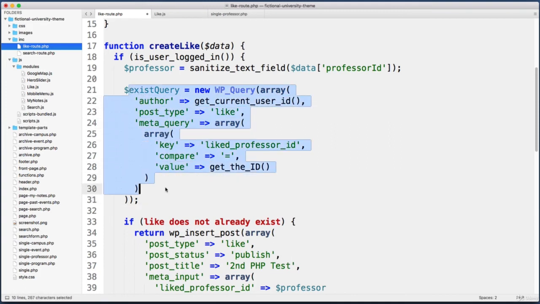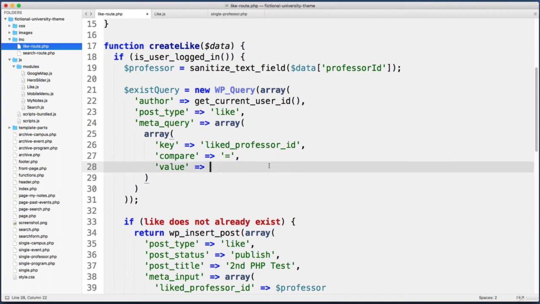And we only need to make one adjustment to this query. So within the meta query, when it comes to the value that we are looking for the liked professor ID field, within this context, we can no longer just say get the current ID. Instead, let's delete that, and what we are looking for is our professor variable, right? Because that's where we've stored the professor ID that our JavaScript request has sent along. So down here within our meta query, let's just say value equals our professor variable. Okay, and now that we have this query in place, we can actually set up our if check.